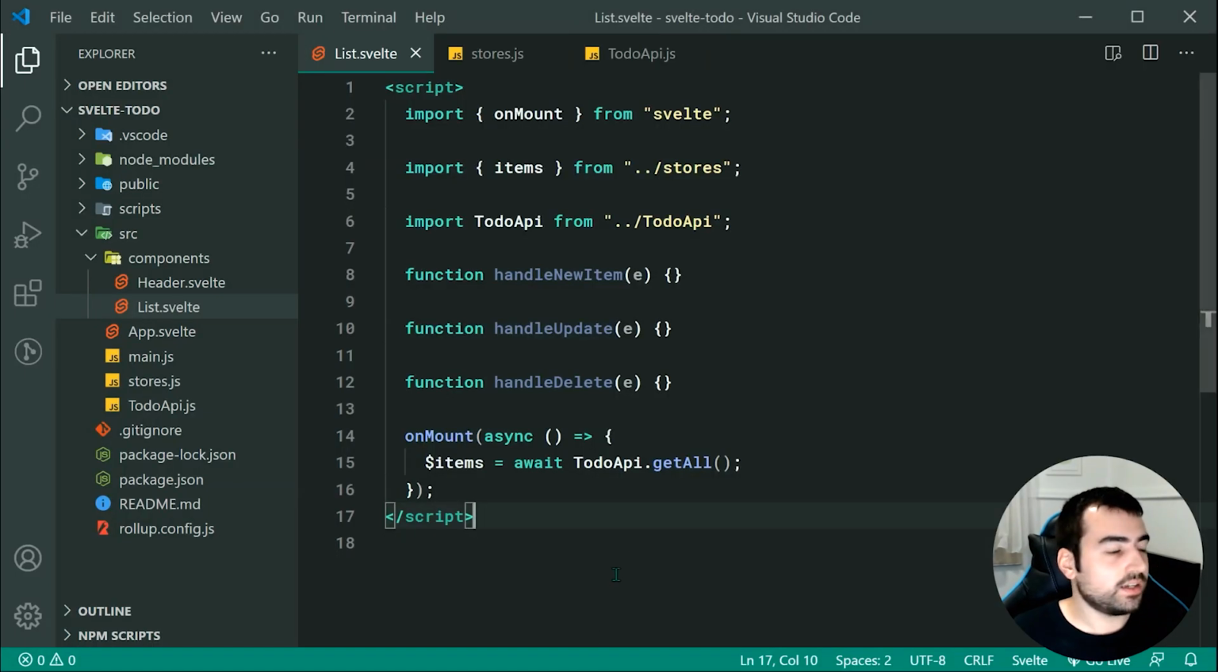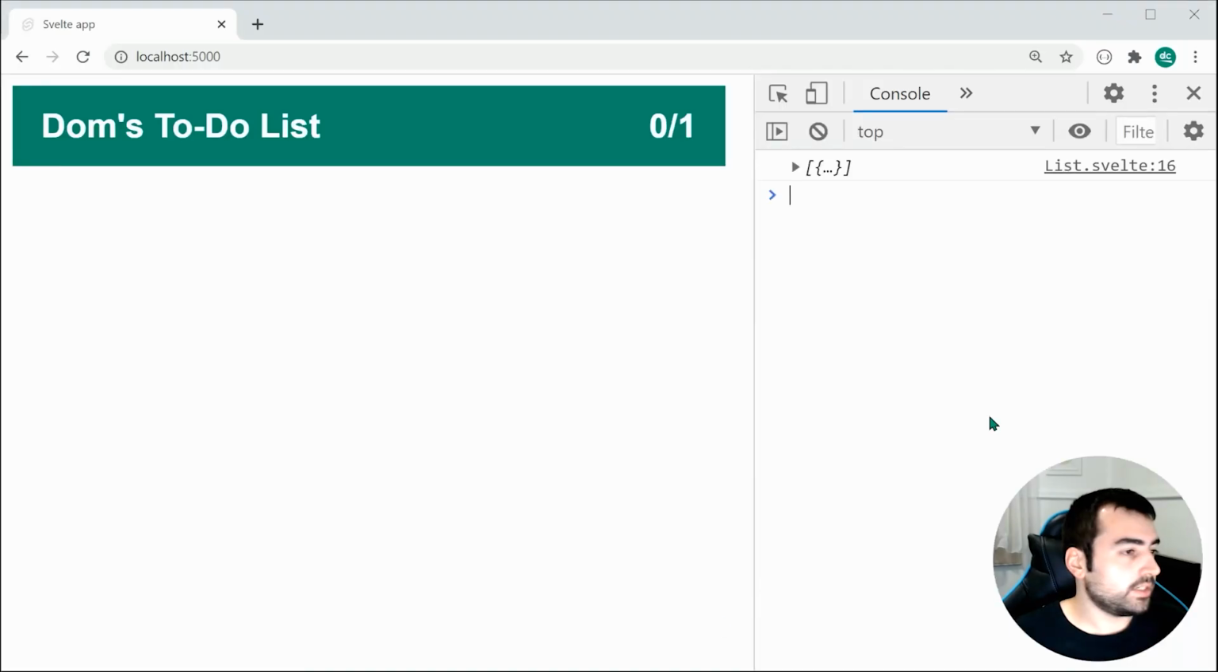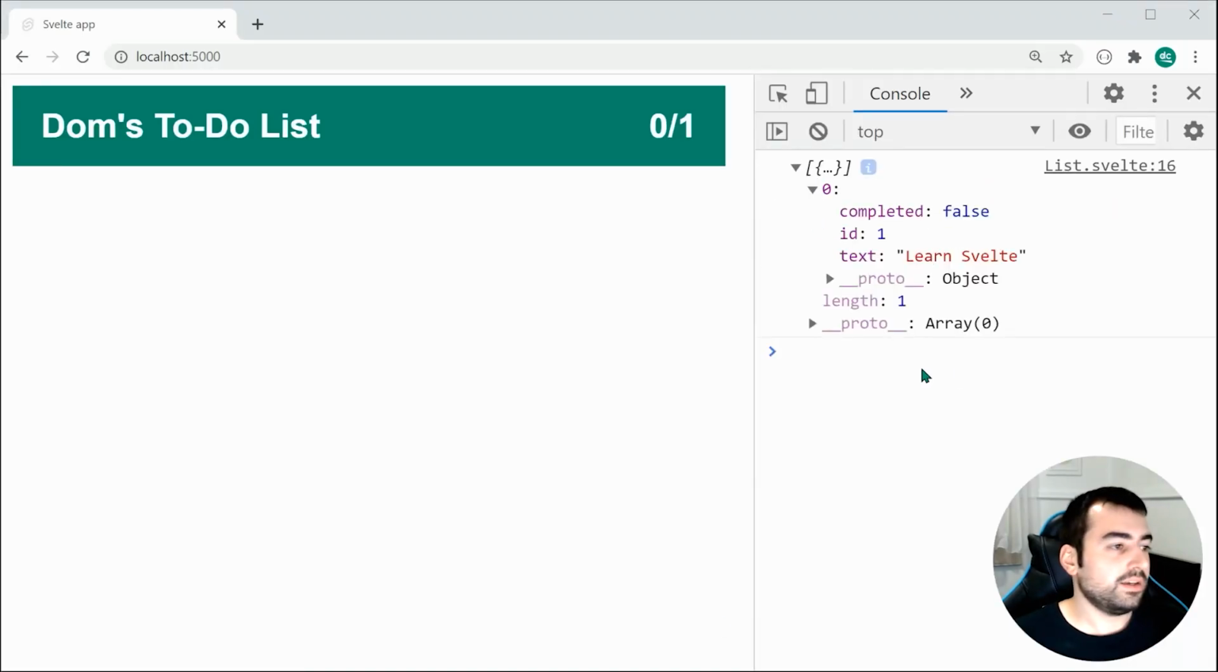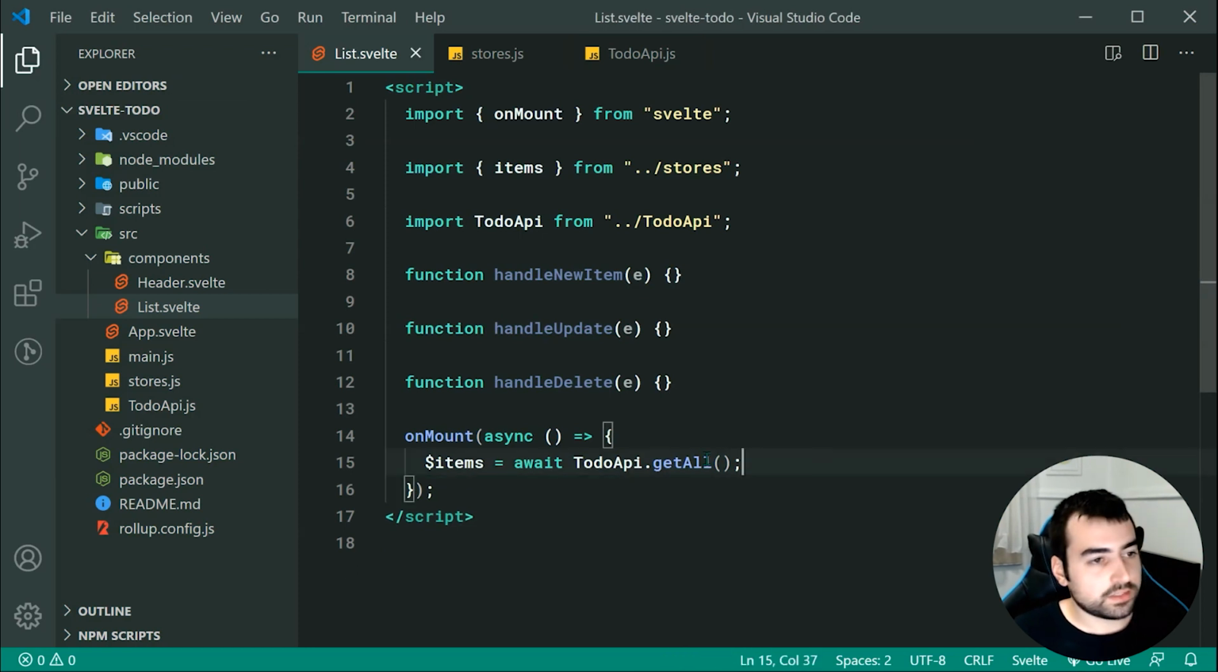Just to verify one more time, let's just console.log the list of items once we've actually retrieved them. So saving this, we get right here the list of items right there. So all that being said, we are ready to move on to the rest of the code for the to-do list. So the next step here is going to be just to start working on the actual items themselves.